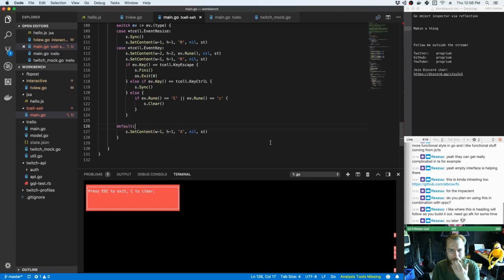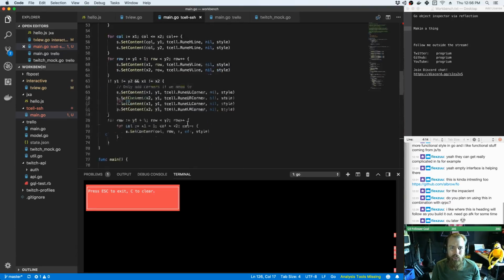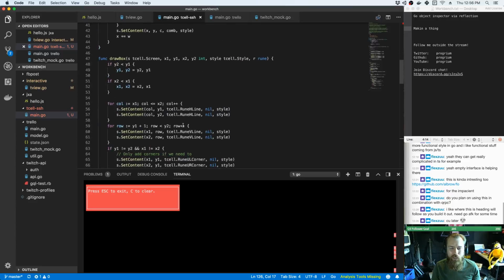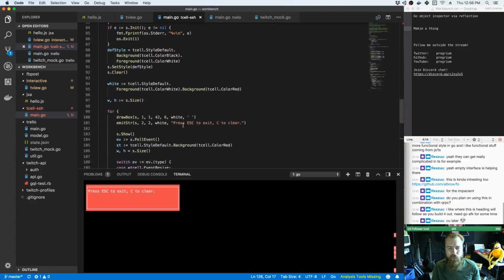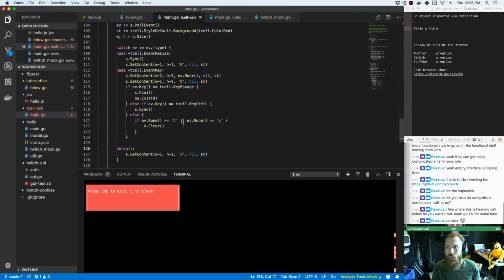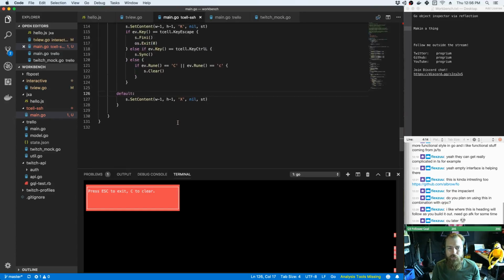Alright, so this is a little bit simpler of a program that we can try and get running over SSH. I mean, next time.